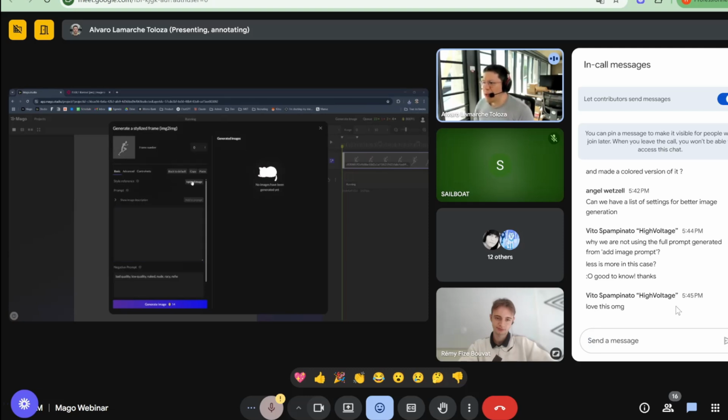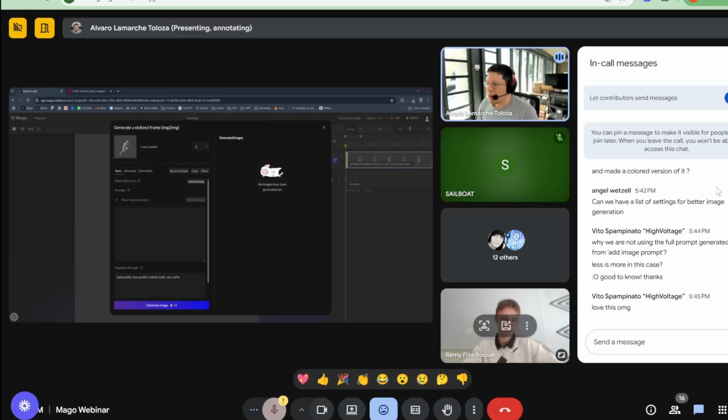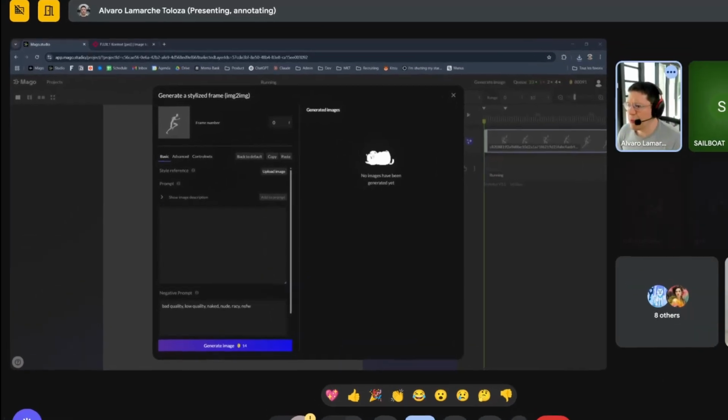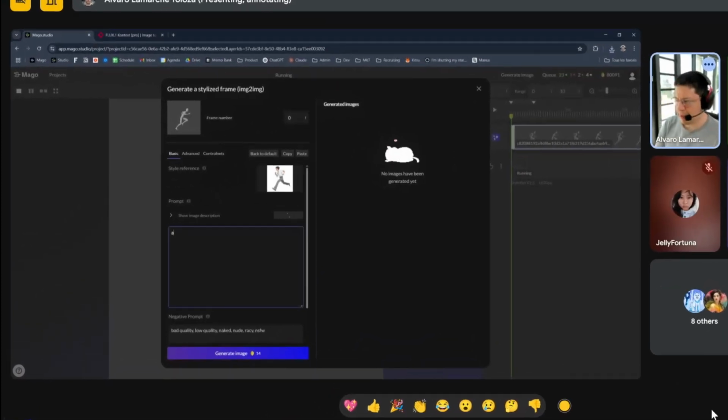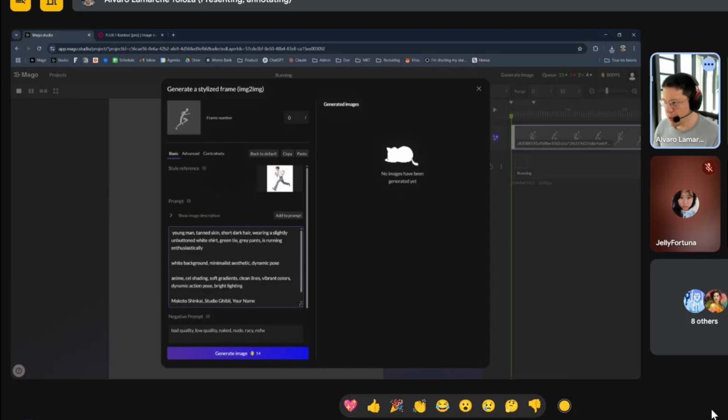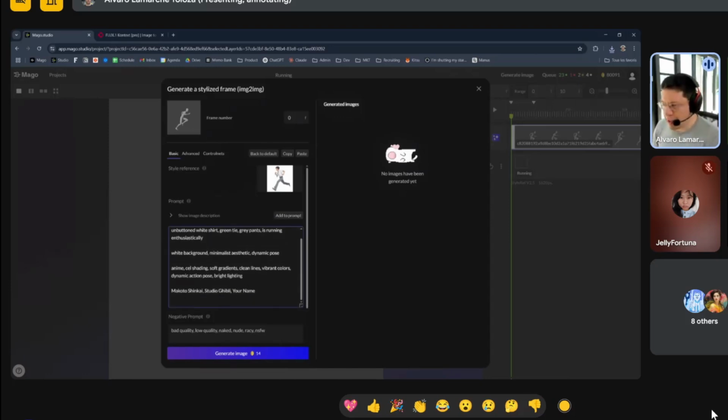What kind of character could I add? I don't know. Let's find actually an anime man running. Let's see if it works. I guess there's too much detail here, but let's still try it.